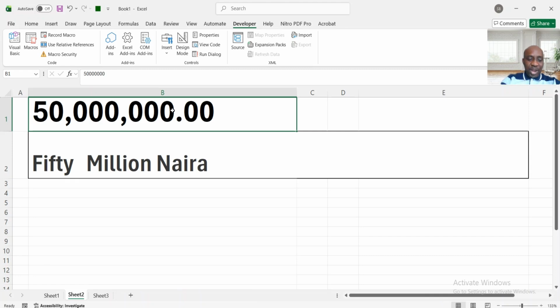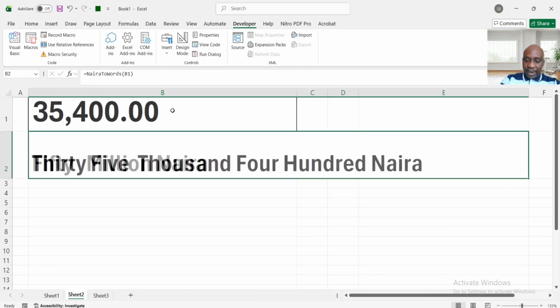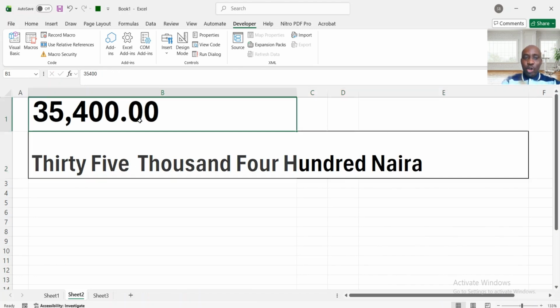For example, if I want to change this one to 35,400 naira, 35,400 naira, it's changing automatically. I don't need to type manually again.